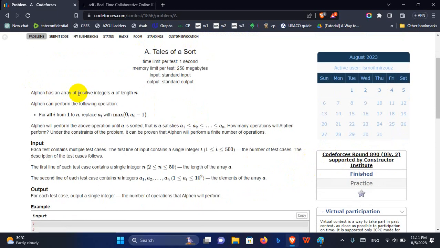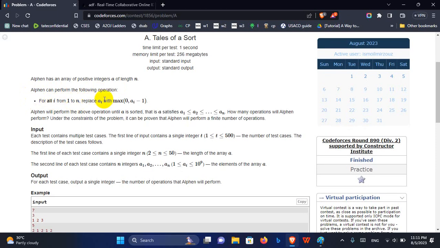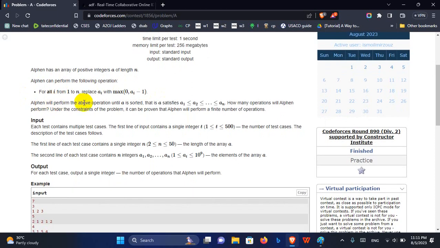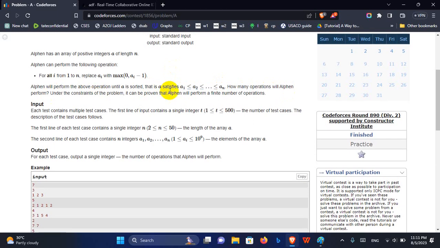Alpha has an array of positive integers a of length n. Alpha can perform the following operation: for all i from 1 to n, replace a_i with the maximum of 0 and a_i minus 1. Alpha will perform the above operation until a is sorted. You know what sorted is. How many operations will Alpha need to perform? Under the constraints of the problem, it can be proven that Alpha will perform a finite number of operations.